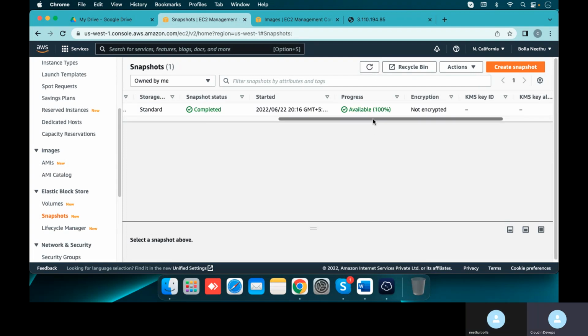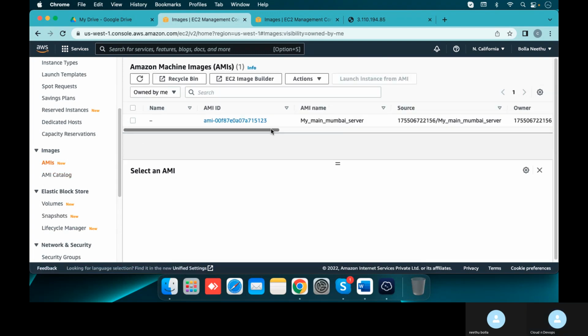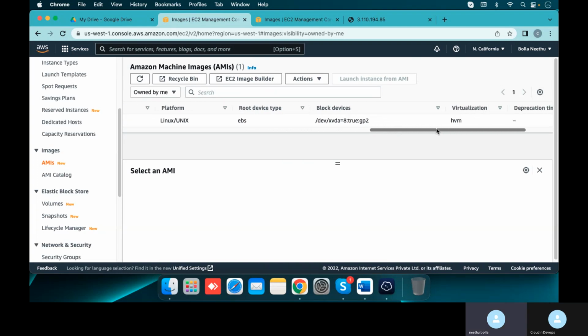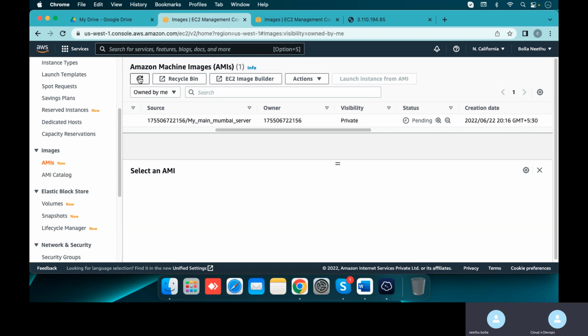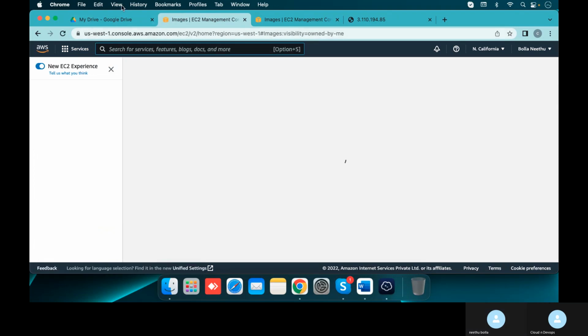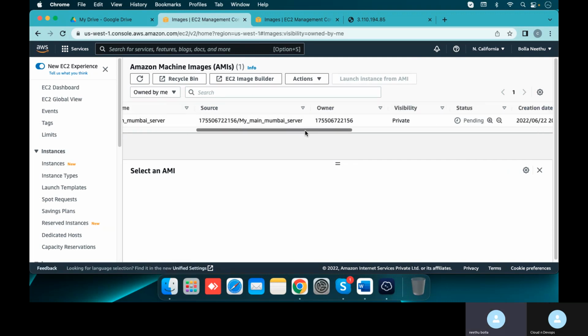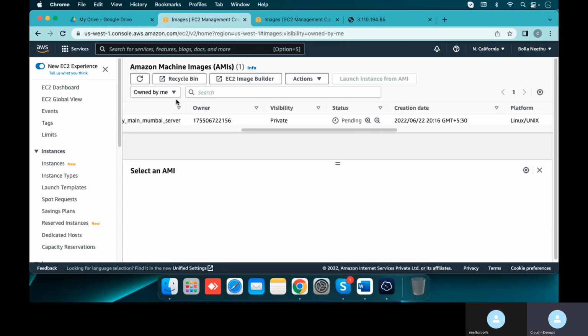Yeah, it is now completed 100%. Let's go back to the AMI option. In the AMI section, it is in the pending state and it will also take some time. It is in the pending state. Let's refresh it. The status is still pending.